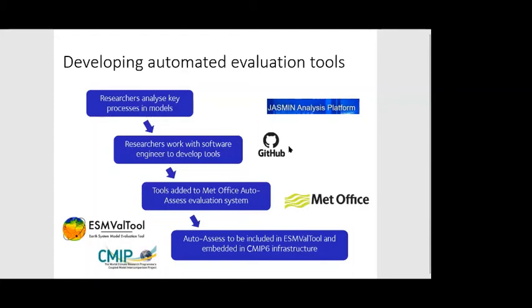This is being embedded into infrastructure to run right across CMIP6. So that's kind of our vision for how it's going to work. And yeah, hopefully more to come soon. And if you are working on any processes that link with what the fellows are doing, then please do get in touch. Thank you very much.